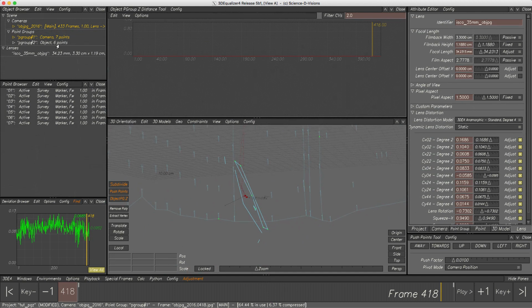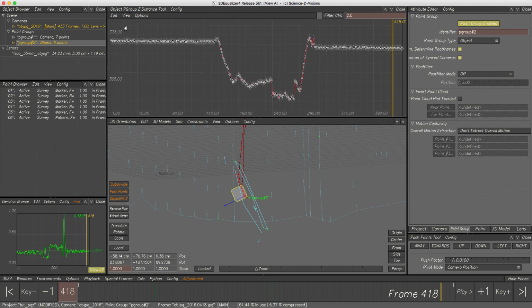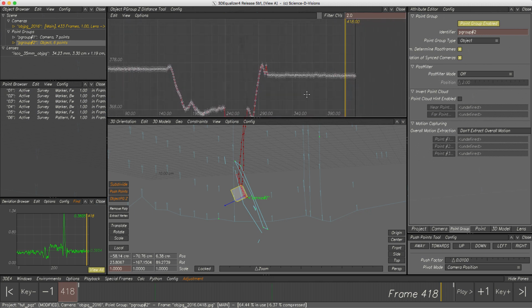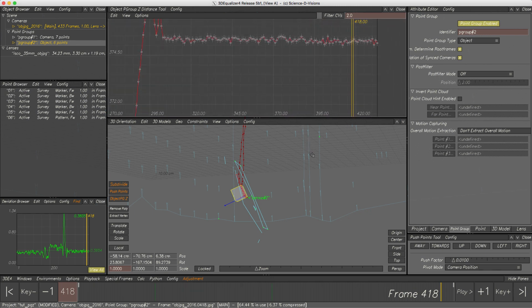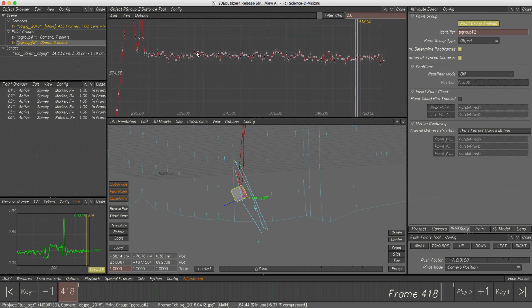If a point group is selected, we can see a curve depicting the Z distance towards the camera. Select another view option to frame the entire path. Good. So, what's the curve telling us? In the middle, there's the part where the box is lifted. Having a closer look at the beginning or ending part, where the box is supposed to stand still on the chair, we clearly see the shaking.